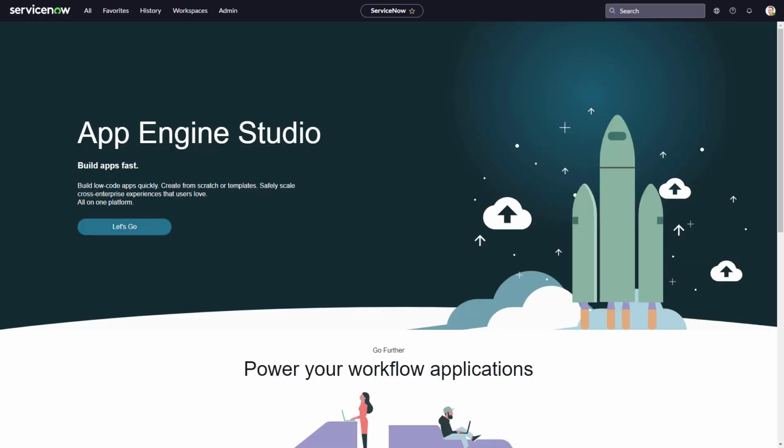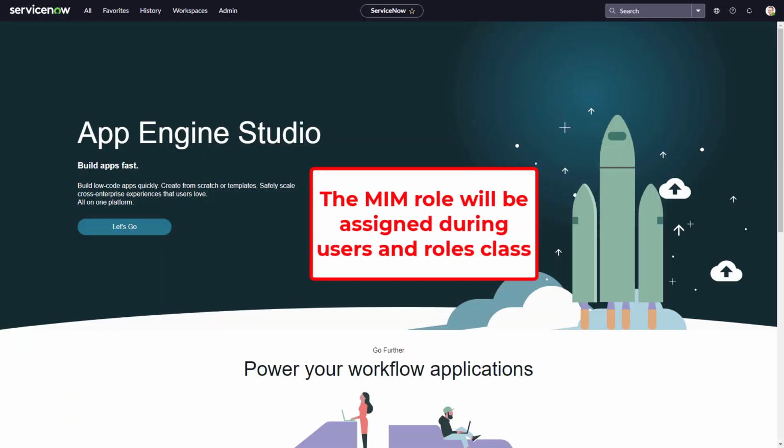Again, ideally, in real life, organizations will have one or more personas with the major incident manager role assigned to them. It's not something super difficult to achieve, but we will get to talk about this more in a separate clip called Users and Roles.